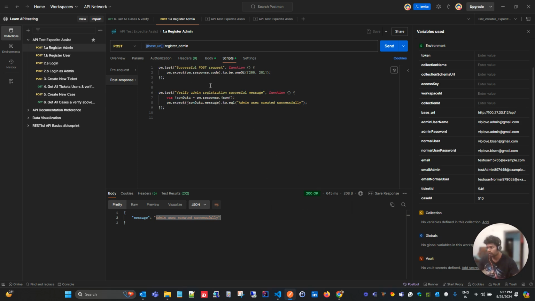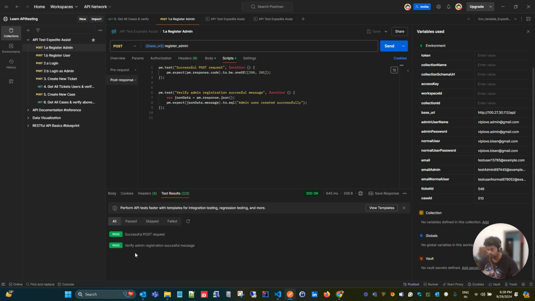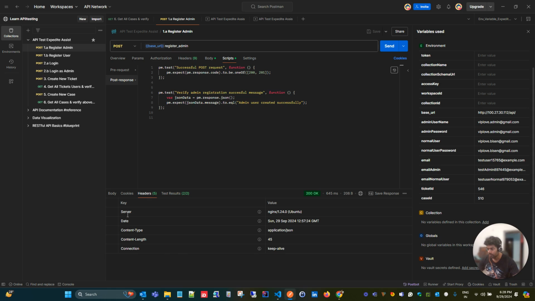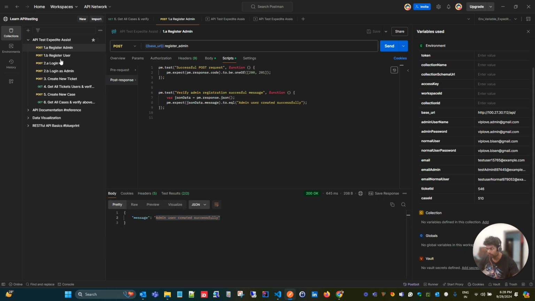Sometimes when we are creating something, we get 201. But it's optional, it's up to the developer whether they want to keep 200 or 201 when they respond. For this creation, it is 200. But in future, if there are changes and it goes to 201, our test case should not fail. So if you see, both are passed here. And you can see the body, we got this message.